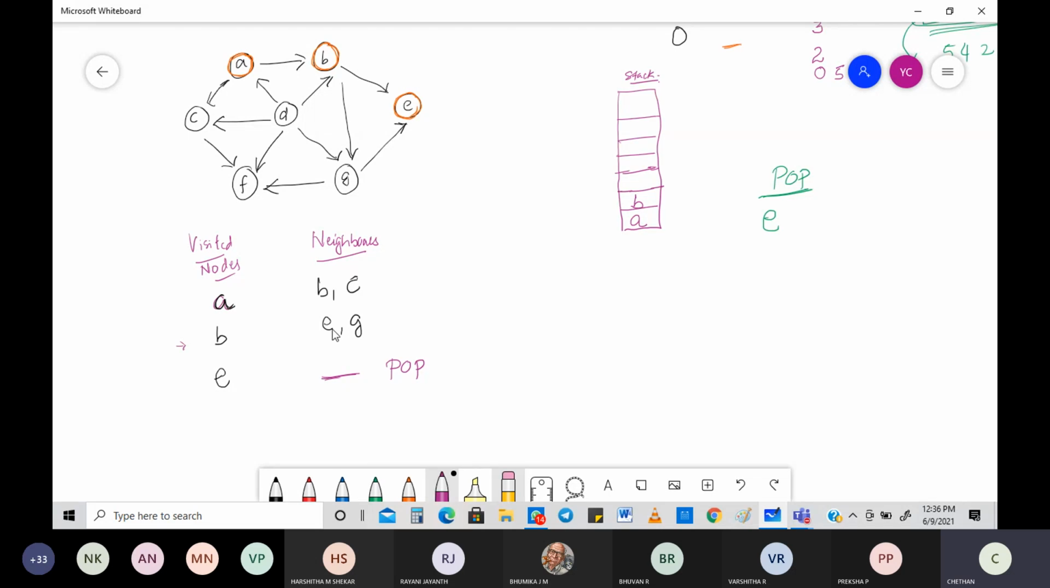But is there one more element, G, that is there? So that G can be visited now. So I'm going to visit G now. That G will be put into the stack like this. G is visited. For G, what are the neighbors? Do you have F? F is there as a neighbor. So I'm going to write that.